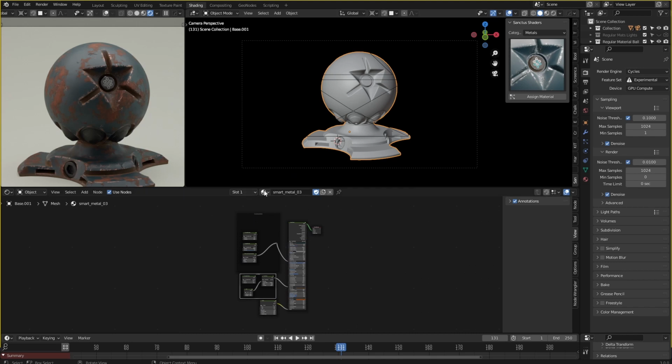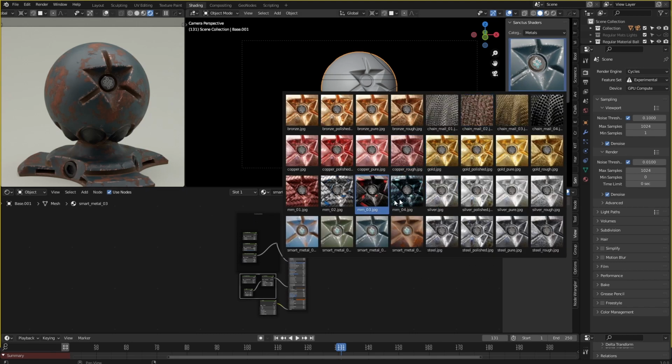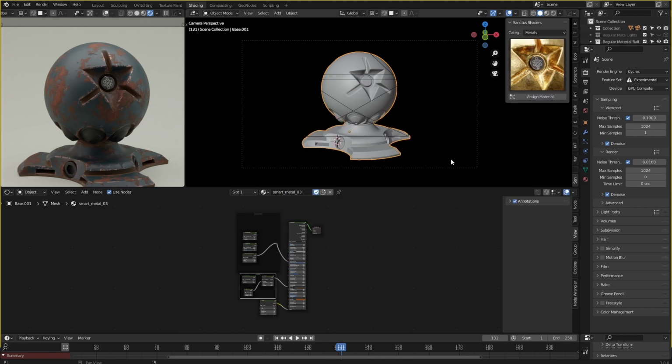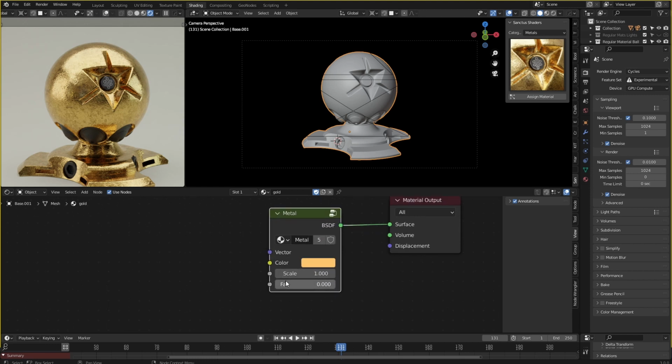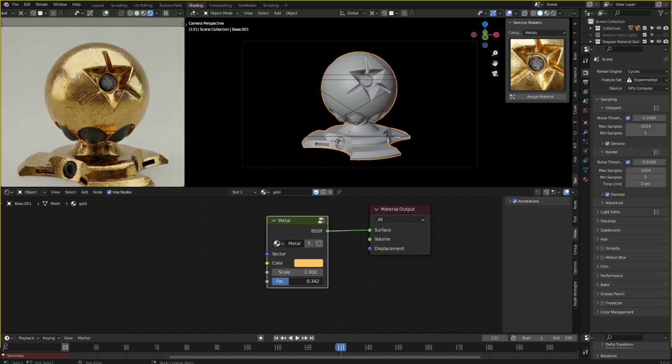So you will find in different objects, different things. Some are more simple, like let's try this one, for example. And we have a tint color, a scale for the texture. Depending on the size of your object, it will be different. And here we have a factor to make it a bit more darker.